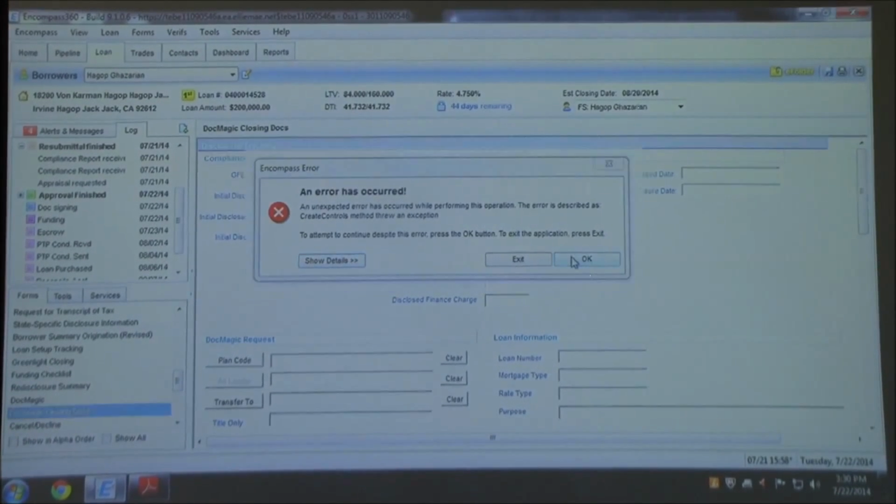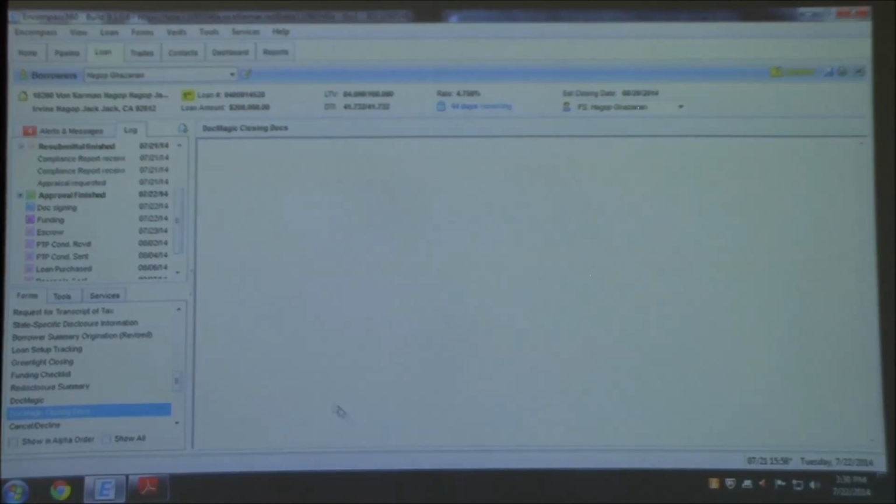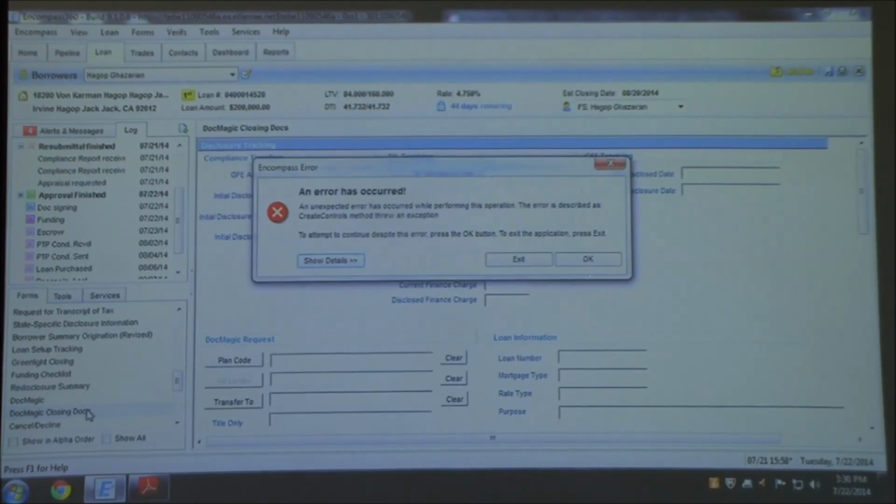Not surprised. See if it'll let us pull it up, no? It will not. It will not, okay.